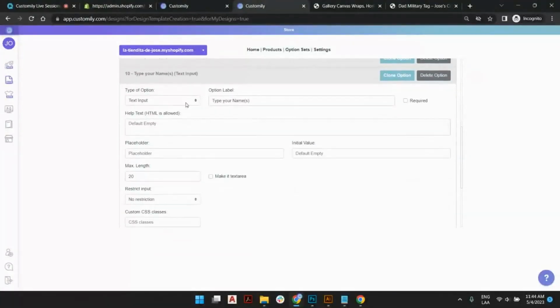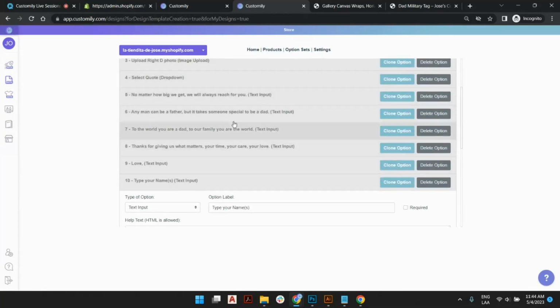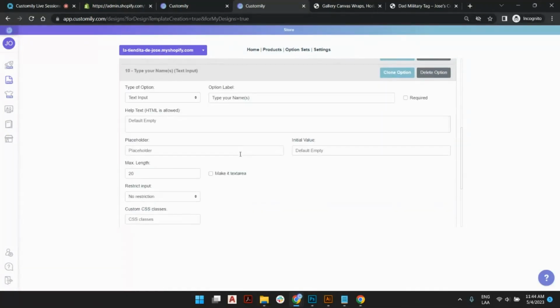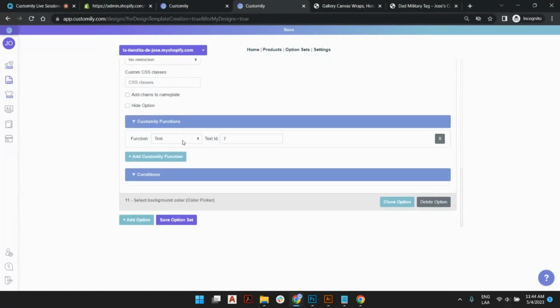So because type your names is not hidden, it will show a text field. It has no initial value, no placeholder, nothing. It has a length of characters defined. This will show on the front end as a text input that will allow you to type in names. The other text fields are hidden because they are fixed values. But whenever you don't have an initial value and things are not hidden, and of course the function is the text number 7, that will allow you to input the names of the children in that particular text field.